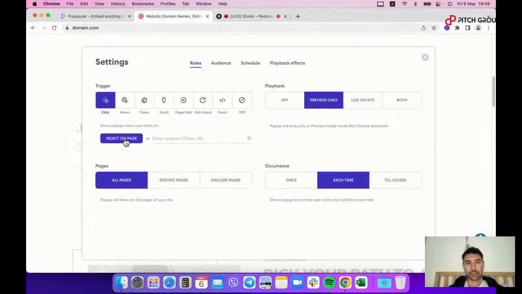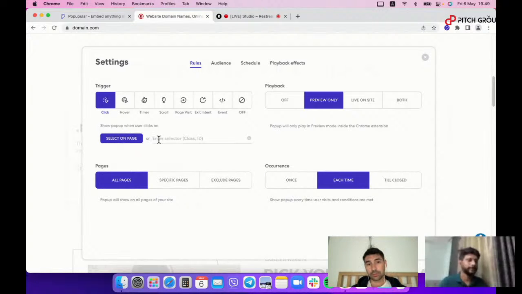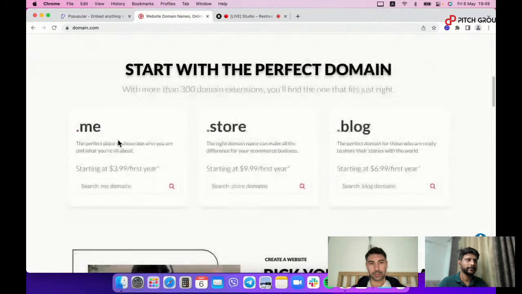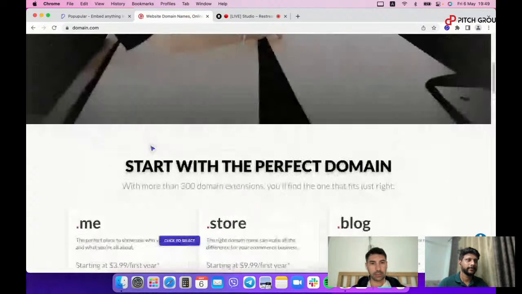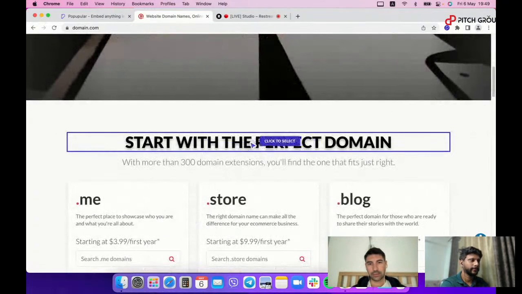It'll now ask you to select a particular page element, or you can override and actually enter this here, which is more useful for some developers, for example. Or you can use our visual selector tool. Click on select on page, and now, I don't know, let's say if somebody clicks on here.